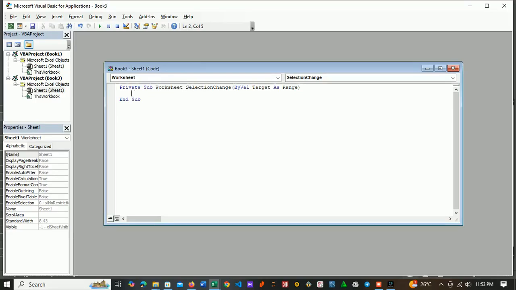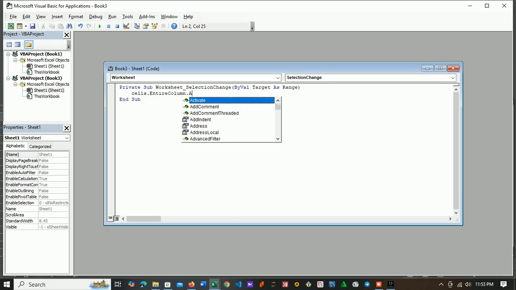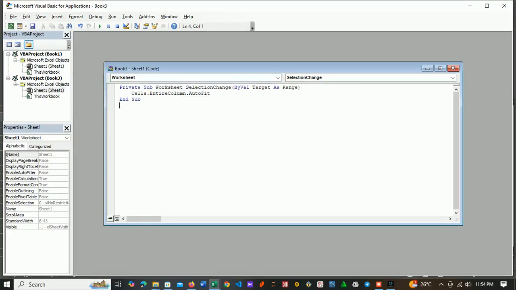Okay, so now you are going to type in our code. It's going to be Cells.EntireColumn.AutoFit. Okay, Cells dot EntireColumn dot AutoFit. Yes.